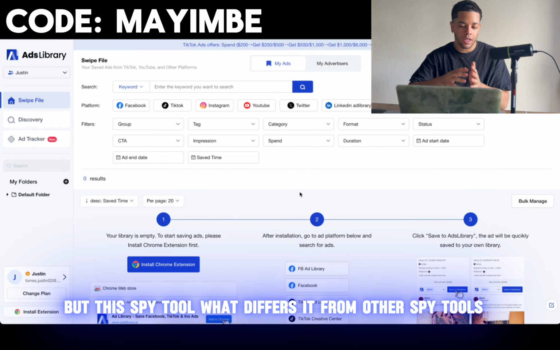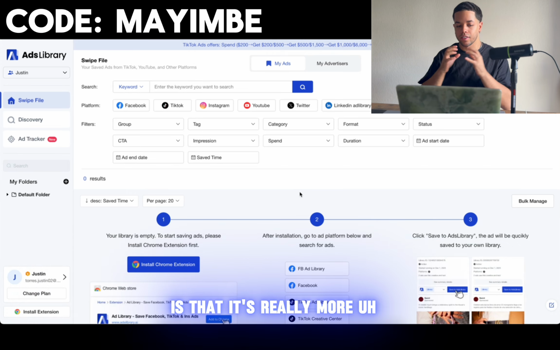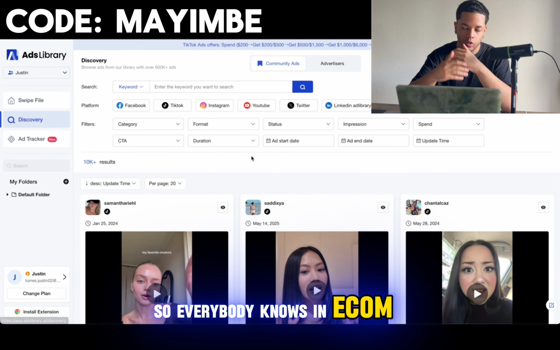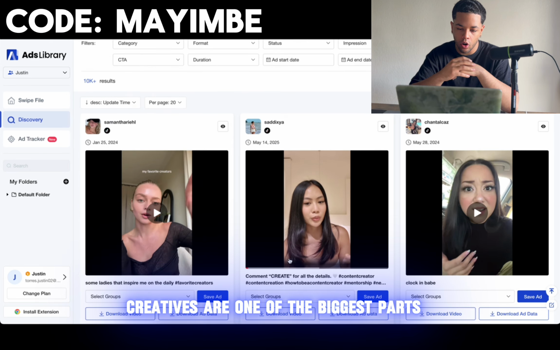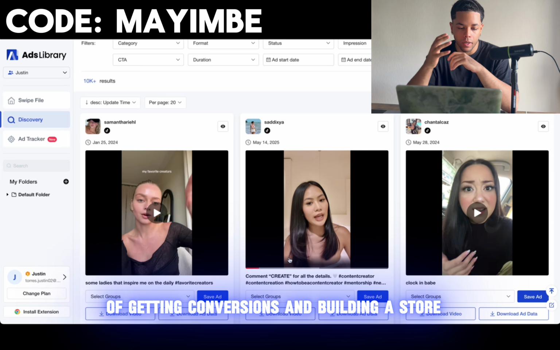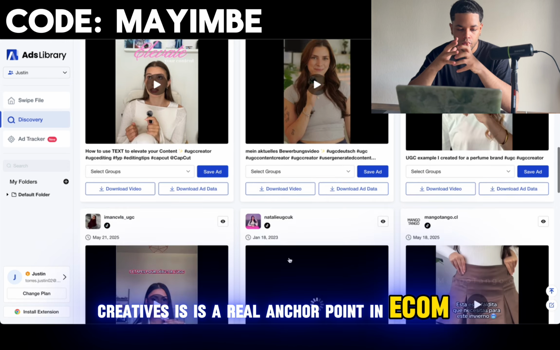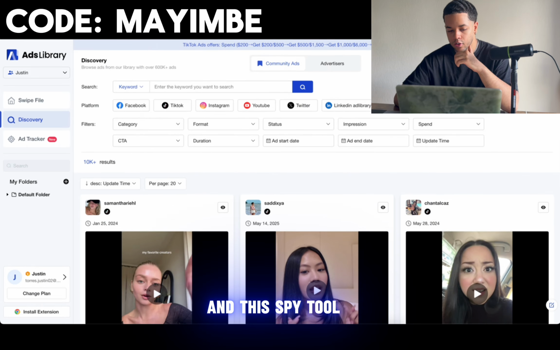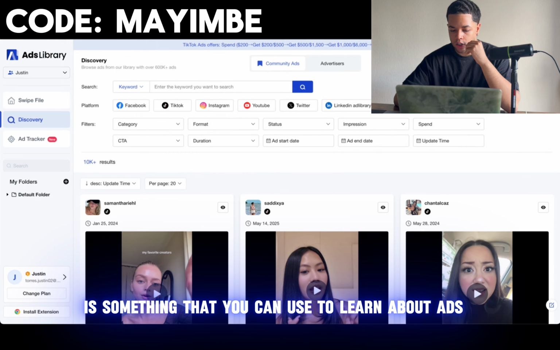But this spy tool, what differs it from other spy tools is that it's really more honed in on the ad side. So in terms of creative, everybody knows in e-com, creatives are one of the biggest parts of getting conversions and building a store. Creatives is the real anchor point in e-com.